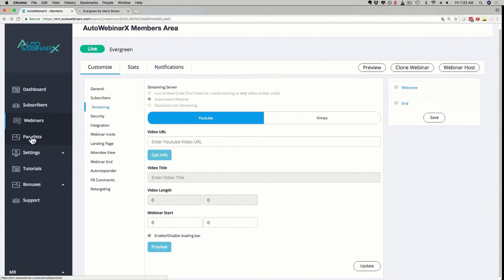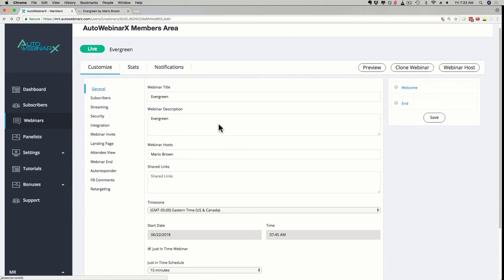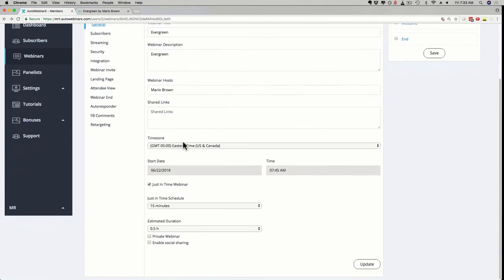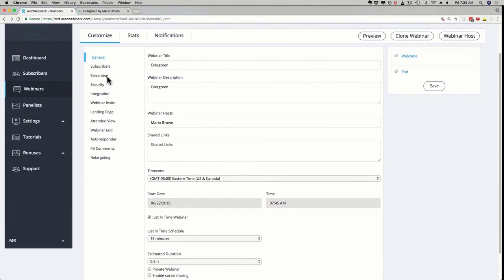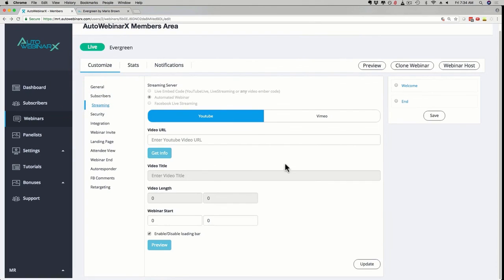Then here on the left hand side, you can add your panelists. You can have the training tutorials that show you how to use the software, but you saw it's super, super straightforward. We have some cool bonuses for you, and if you need support with something, you could just click here on the support button. But as you can see, it is super straightforward. You just plug in your embed code, the time that you want to go live. If you want to do a just-in-time webinar or a regular webinar or a live call, then you just click here on streaming and you're going to be good to go.